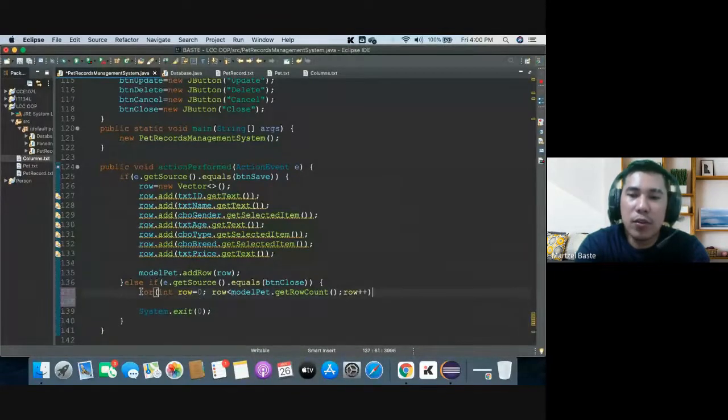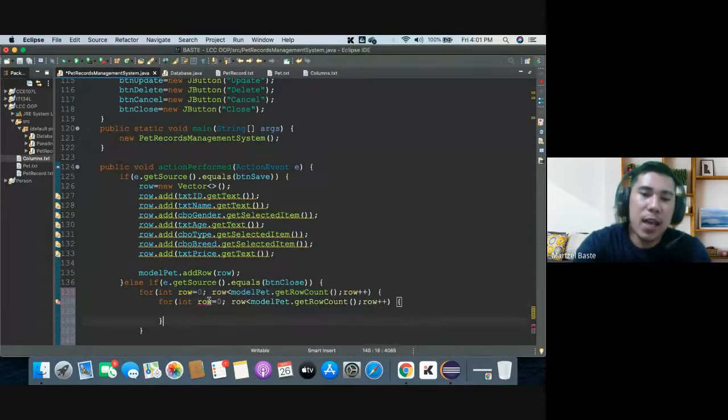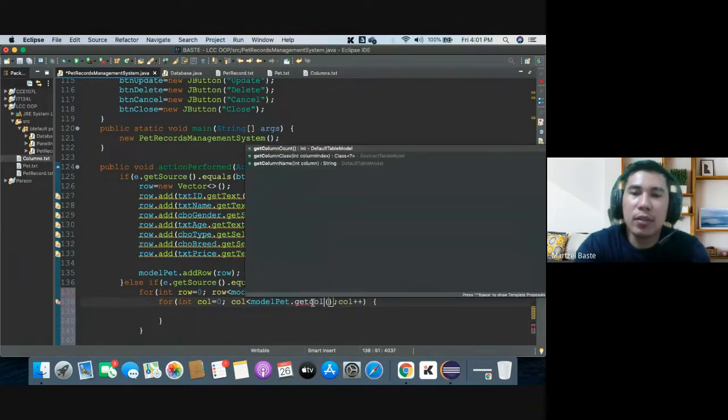So we also do it for column. This time we'll use col to represent column. So we have col, this is col, then let's have model.getColumnCount.